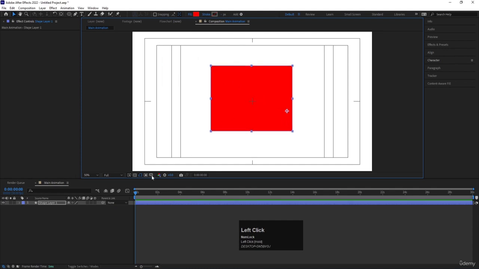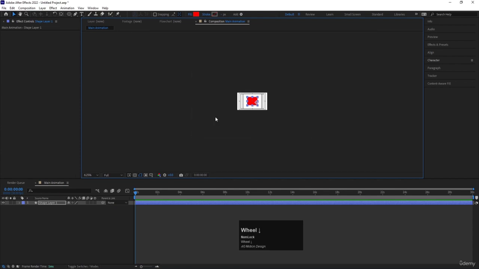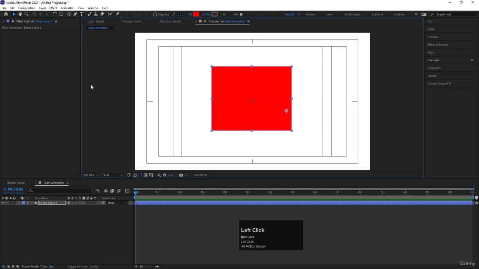Okay, so these are the options provided by composition settings in After Effects, and these are the navigations which we can use to adjust your animation as well as adjust our comp in Adobe After Effects.